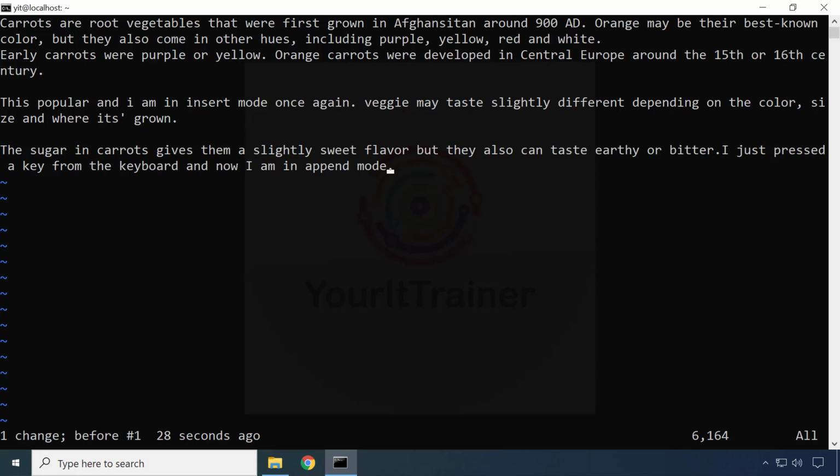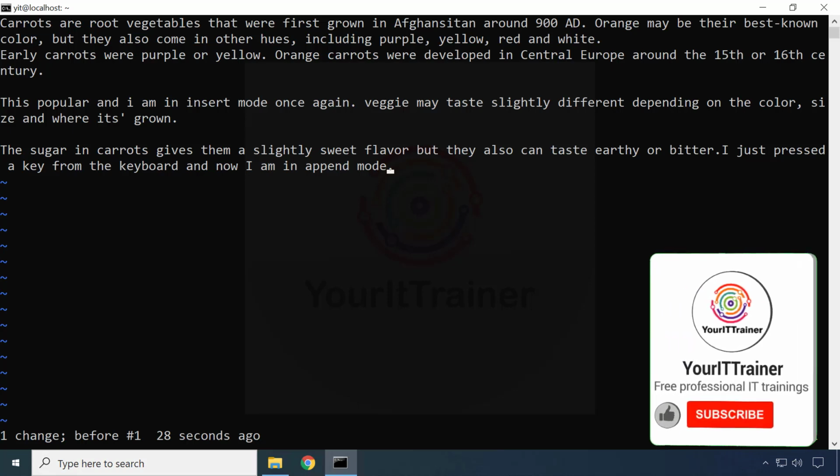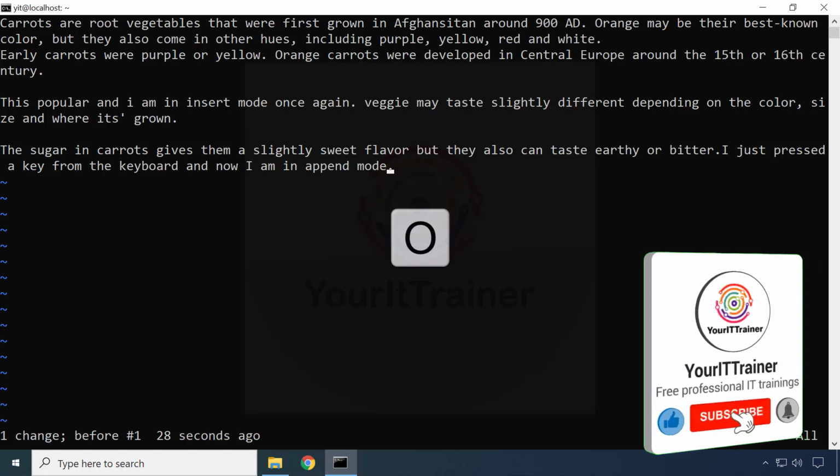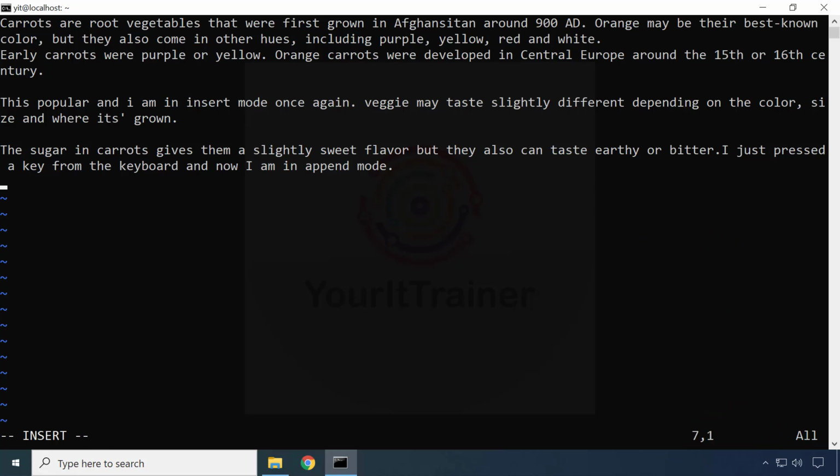How about if you want to insert a new line and get into insert mode in one keystroke? For this, press O. Now I am in the new line and let me type some text. Now hit O as many times as you want. Let me do it a couple more times. Now let me type more text in this line.